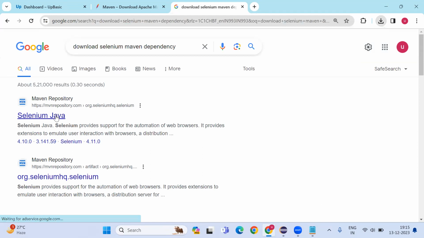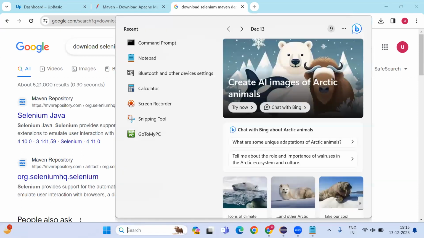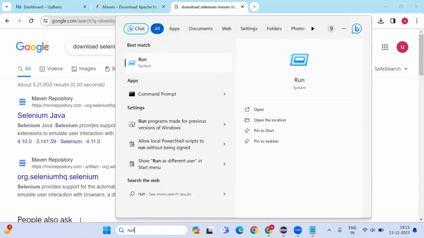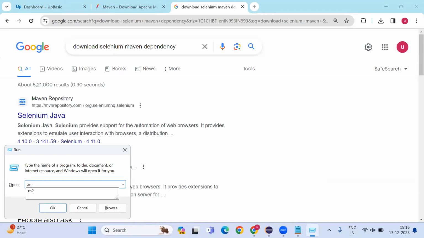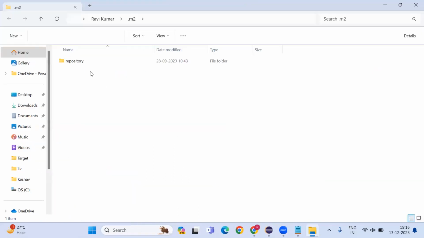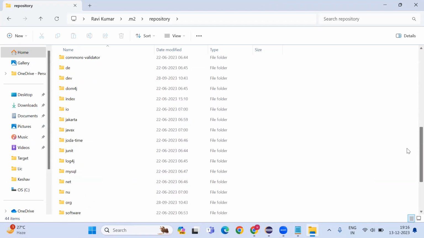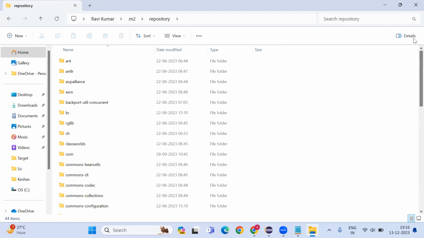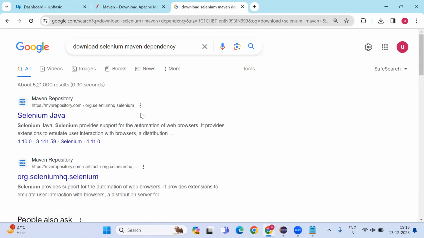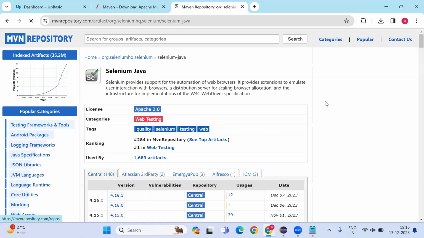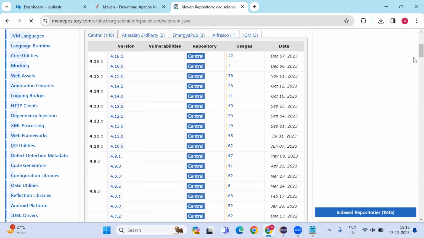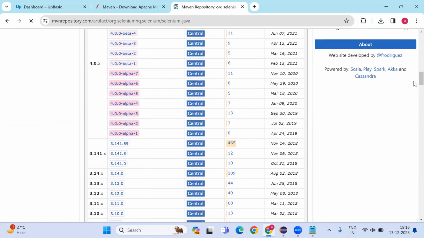Here we have two types. One is local repository, then central repository. Local repository means here you can see inside the system, run .m2. Here you can see the Maven dependencies plugins. These are the dependencies plugins we have. This is the centralized repository. If you don't have any Maven local one, it will download from central repository.